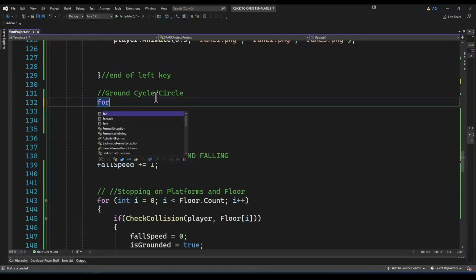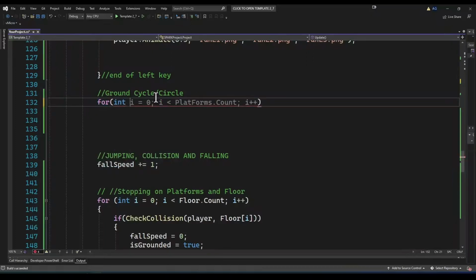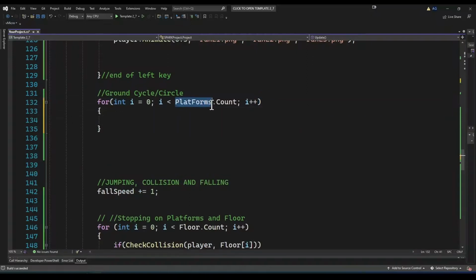Now we're going to do a for loop again. We're going to want to check every single one of the floor. So this is the end of floor loop. Oh, that's probably a better word. Ground loop. Well, I'll just put in the dash loop. Whatever word you want to call that.